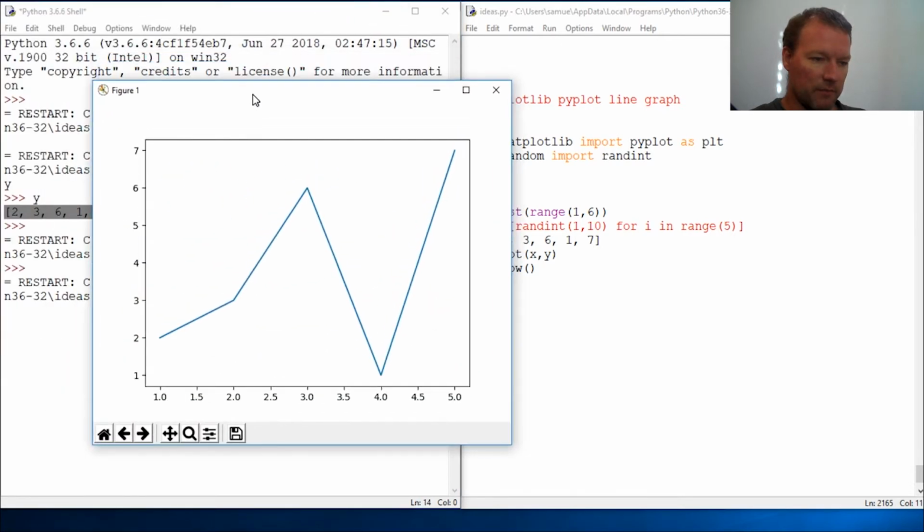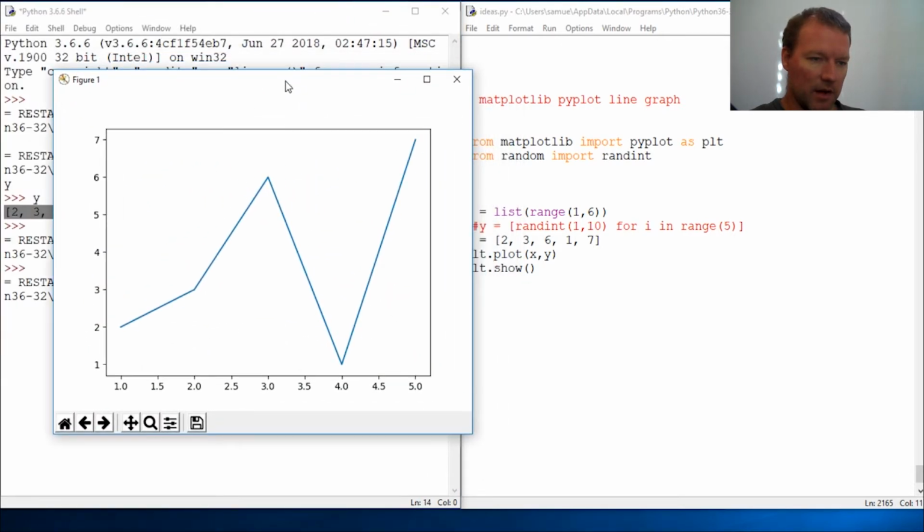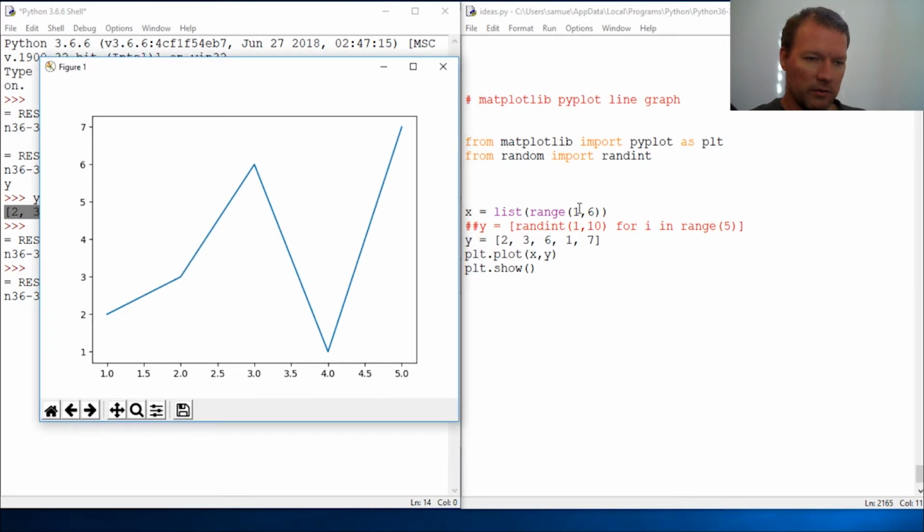So now we changed it. So now we set our own x. So this is 1, 2, 3, 4, 5, and then our corresponding 2, 3, 6, 1, and 7. So there we go. This is a line graph from Matplotlib inside the Pyplot module.